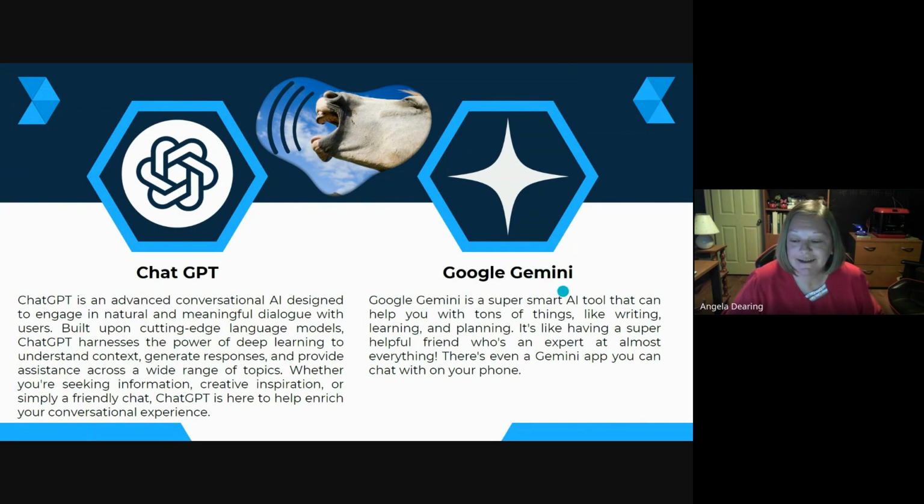Chat GPT is a little bit wordier in this case, but basically, both models allow you to have an interactive conversation. You can ask them to make things for you, and then you can further refine that conversation with the chatbot to really get some amazing content out.